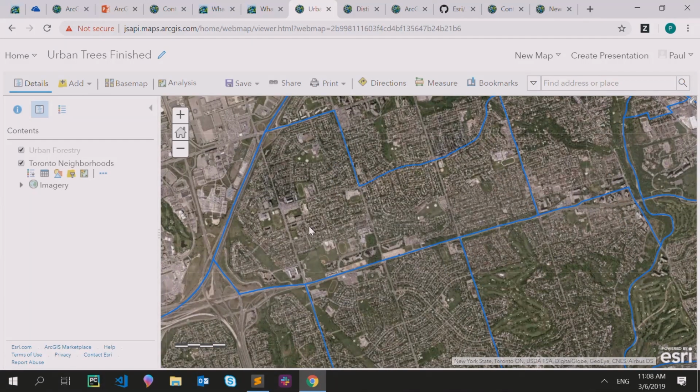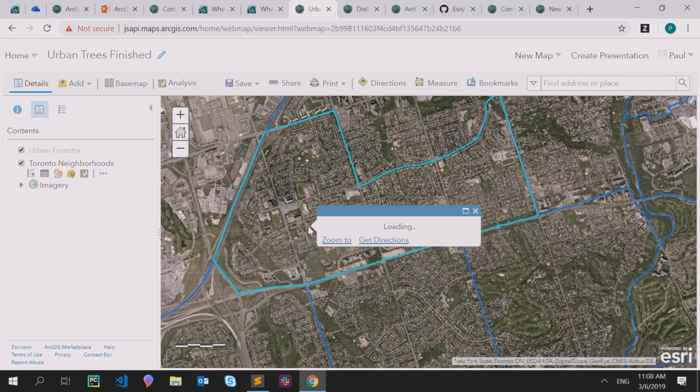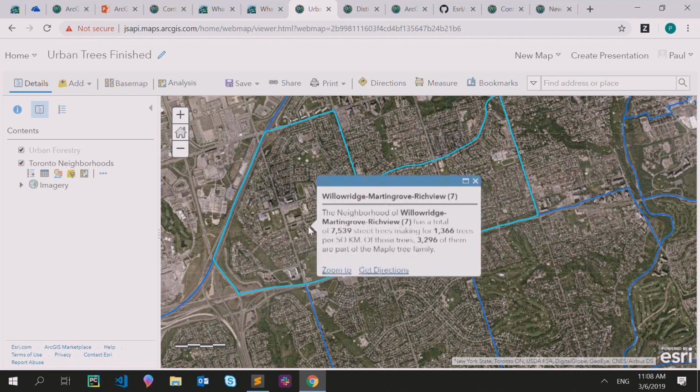If I click on a neighborhood right now, it'll probably be a little slower than normal because of the Wi-Fi in the Palm Springs Convention Center, but you'll see a bunch of information pop up. We're in the neighborhood of Willow Ridge, Martin Grove, Richview, which is quite a mouthful. What you're seeing in the bold there is a number of things being pulled from the tree layer. I've clicked on the neighborhoods layer, but I'm getting information about the trees, which is pretty cool. It's telling me that the neighborhood has a total of 7,539 trees.